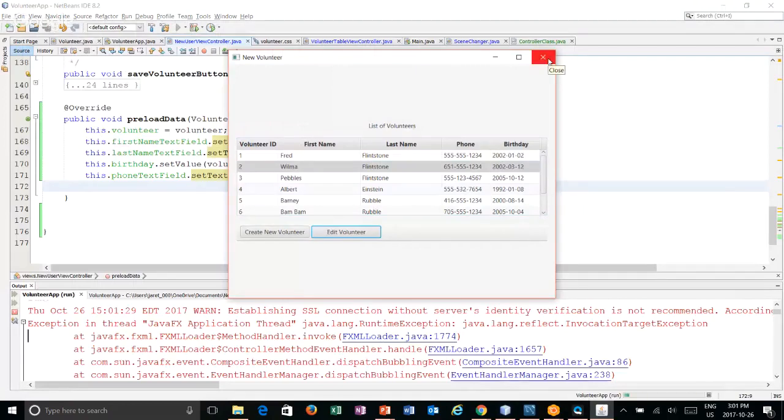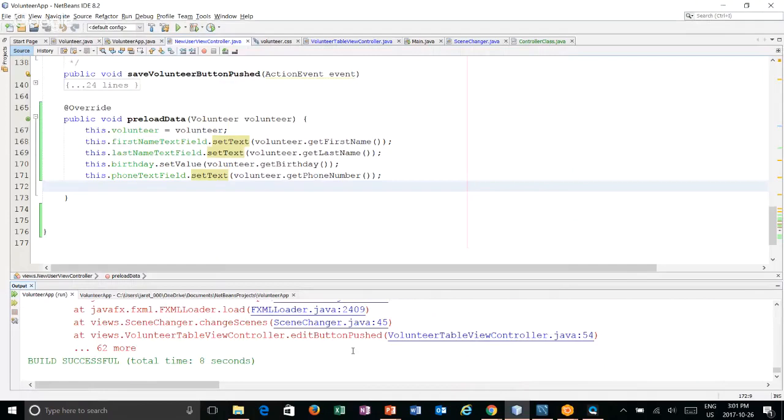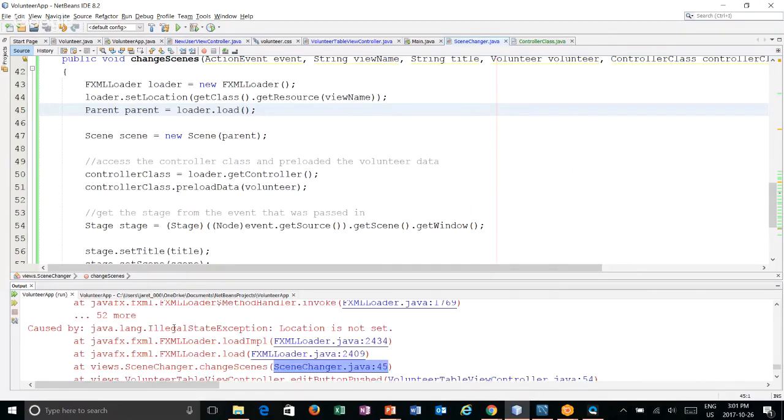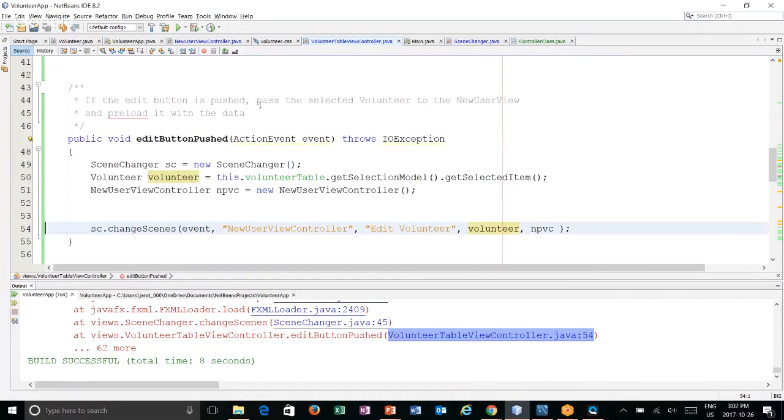Okay, so something crashed here. Let's take a look. If we go look at the stack trace, we can see volunteer table view controller line 54. Then it calls scene changer in line 45, and that's where we had some problems. So it didn't want to load. Legal state location is not set. So let's take a look here then. Oh, line 54, and here's the problem.